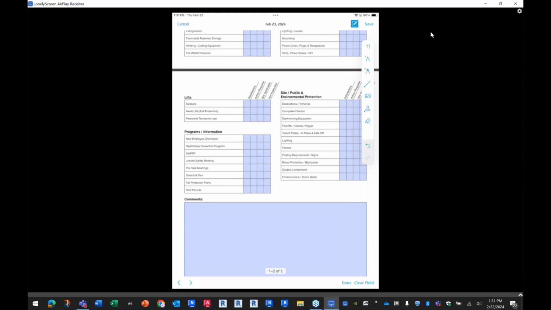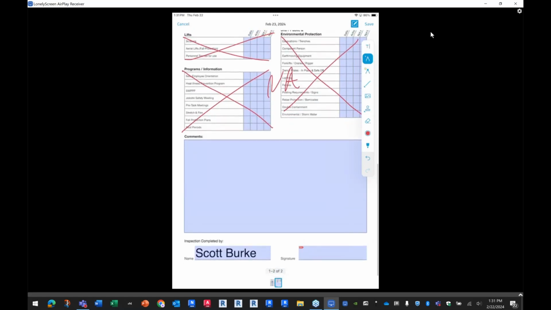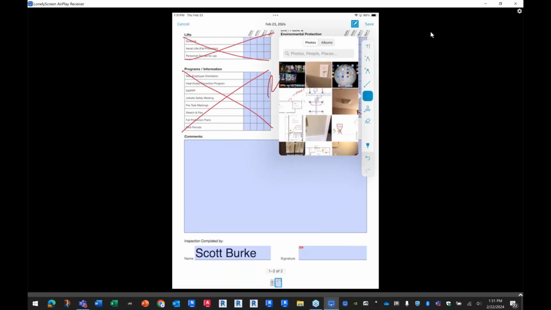So I could actually just edit the form, use my markup tool here, and literally just say, hey, this non-applicable stuff right here, we're not using these, and mark NA. Now this bottom section here is for comments, but maybe it's also for photos. So I can use the photo tool and either use the camera to take a photo or pick a photo from the photo library on this device.